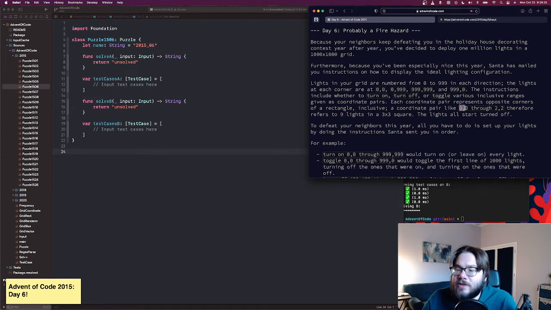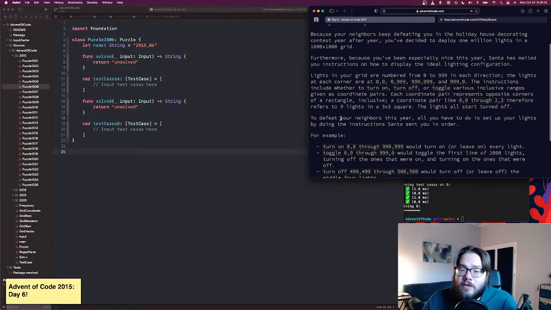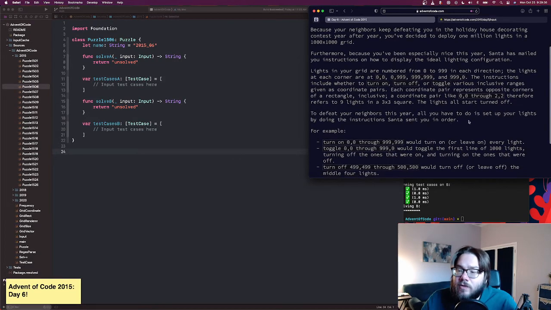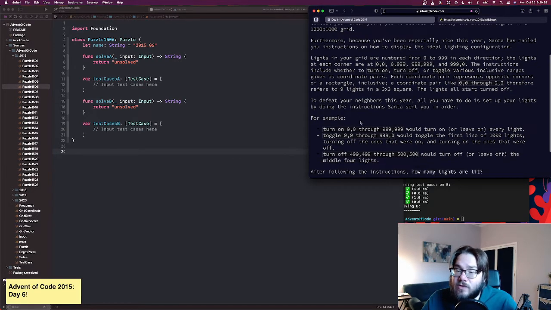Okay, so this is going to be the top left and this is going to be the bottom right. Or maybe top right, bottom left. Opposite corners. The lights all start turned off. To defeat your neighbors this year, all you have to do is set up your lights by doing the instructions Santa sent you in order.